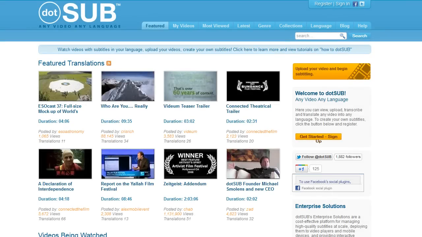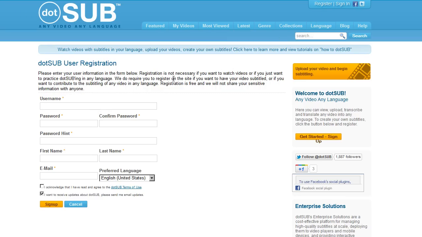First, let's see how to register a user account on dotSUB. We'll use our favorite web browser to go to dotSUB.com. On the main page, we'll see a register button at the top of the page, which, when clicked, will take us to a registration form. The important fields in this form are the username and password, which will be used to log into dotSUB, and our email address, which we'll use to validate the account.